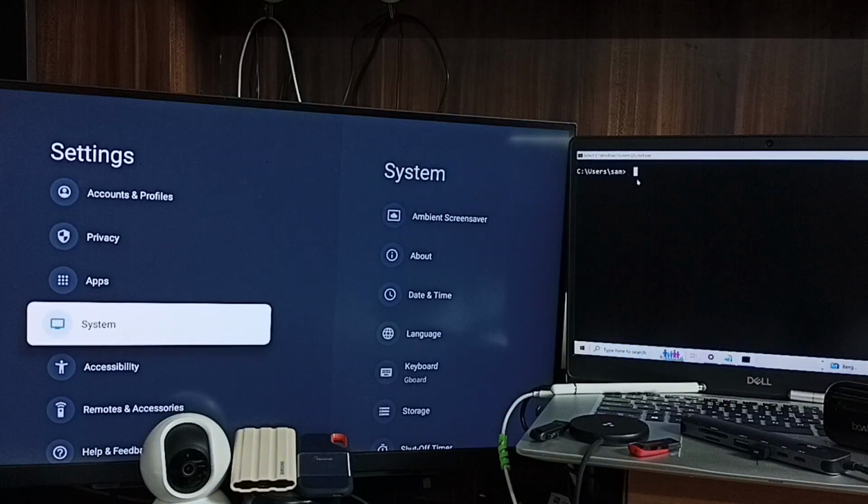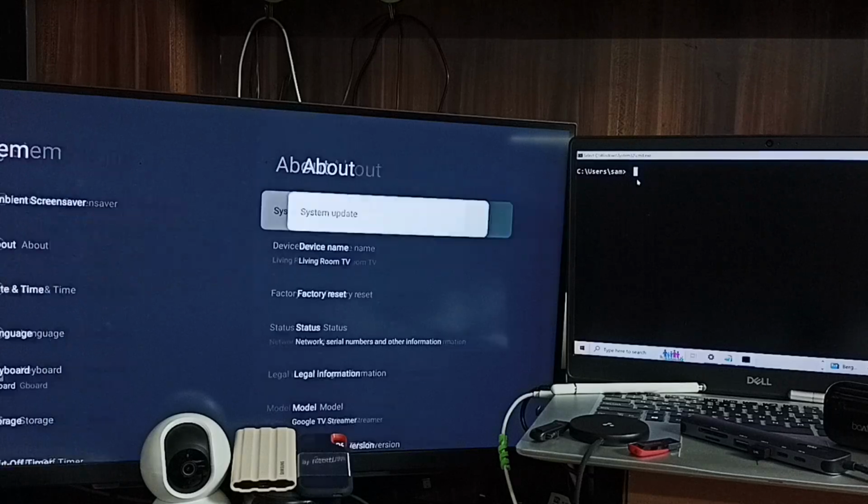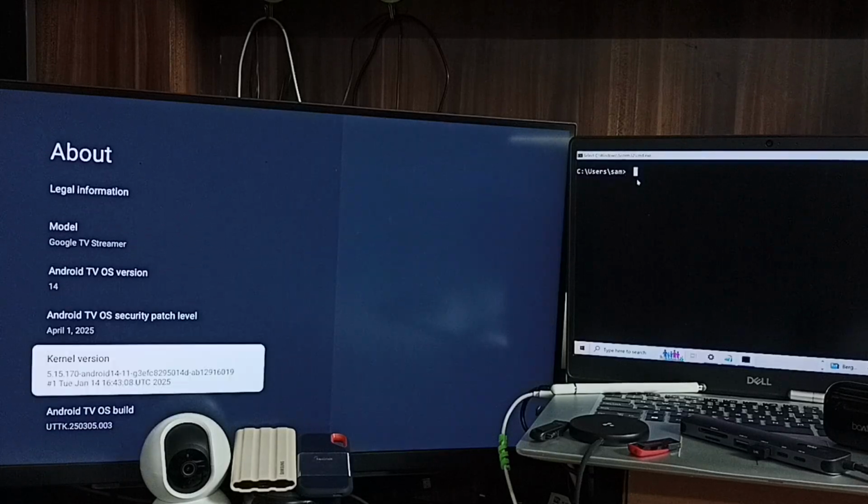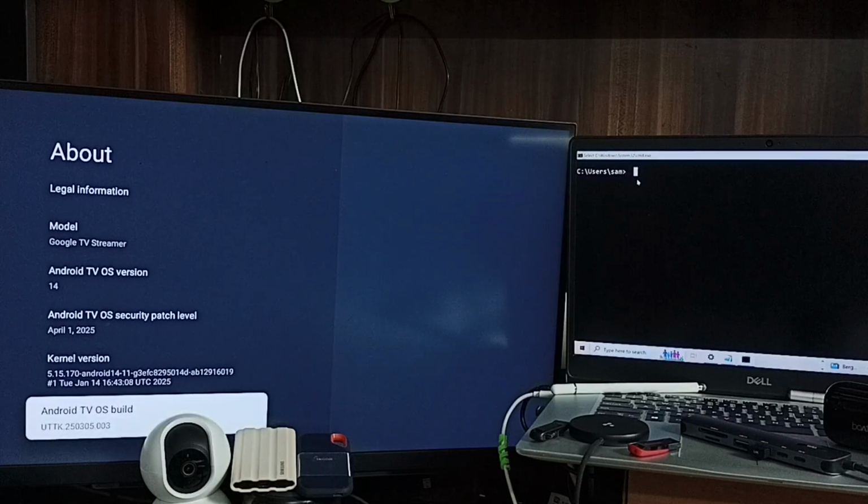Go to system, go to about, go down, select Android TV OS build. Here we need to press the OK button on the remote 7 times. 1, 2, 3, 4, 5, 6, 7. See the message, you are now a developer.